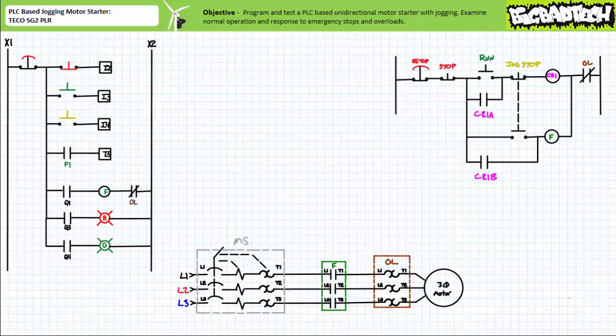When an operator presses and releases run, the motor should start and continue to run since control relay CR1 and its associated contacts establish a holding circuit. While in the maintain run state, when an operator presses, briefly holds, and releases jog stop, the motor should continue to run only when the jog stop button is actively being depressed, and upon release, the motor should stop given the holding circuit established by control relay CR1 and its associated contacts has been broken by the normally closed side of the mechanically interlocked jog stop button.